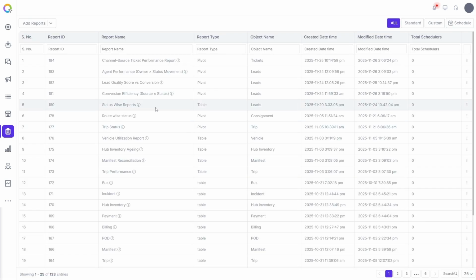On the screen, you'll see that I've already created multiple pivot reports across different objects, such as tickets, leads, consignments, and more. Each of these reports is tailored to show specific metrics from those objects. For instance, under the Tickets object, I've created a pivot report called Channel Source Ticket Performance Report.